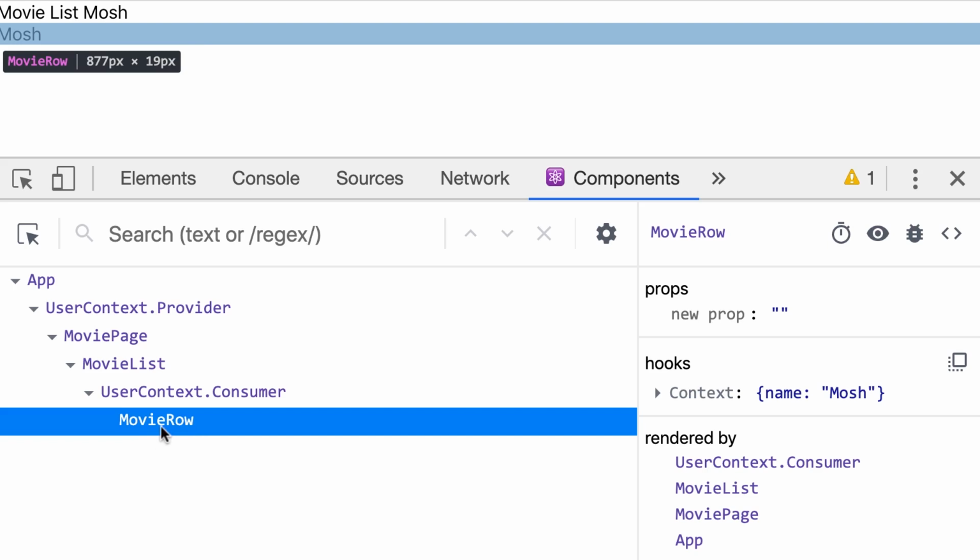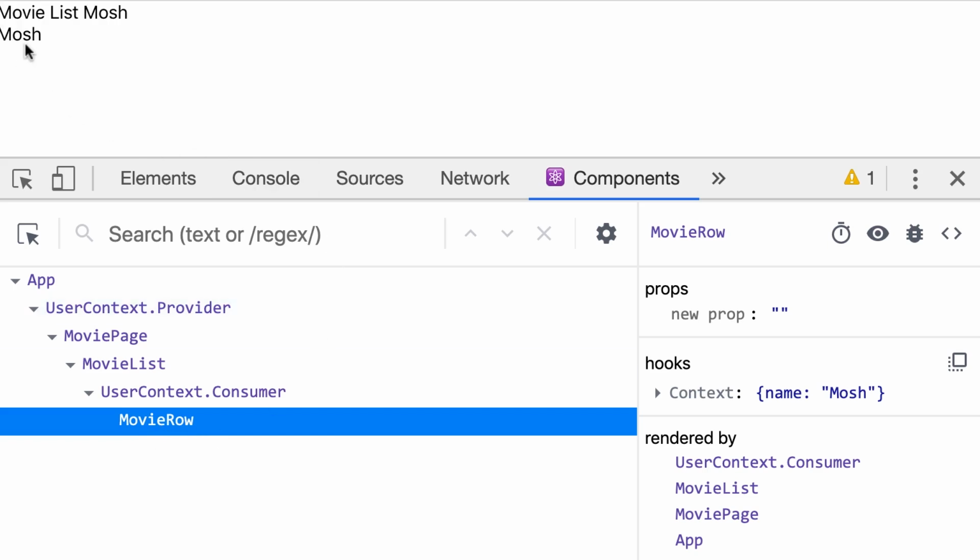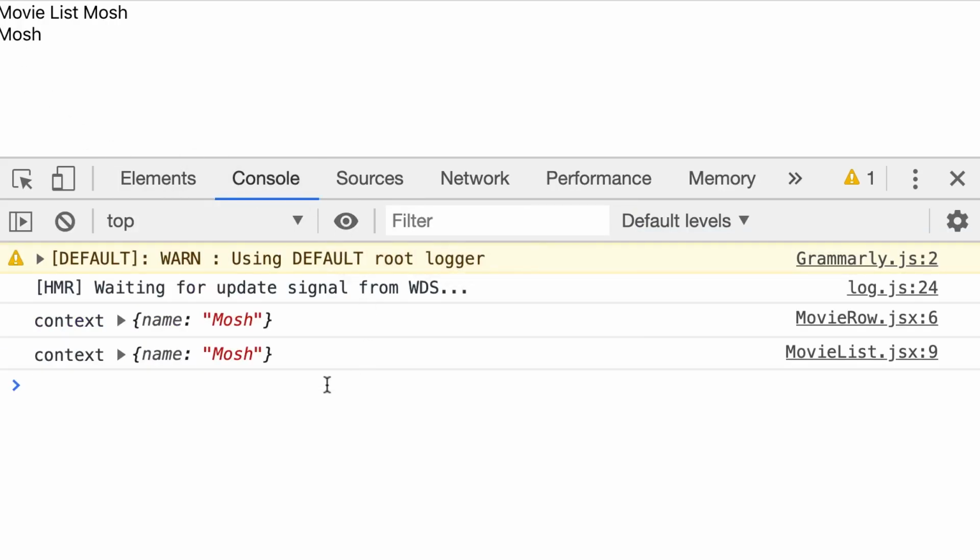So here's our movie row component. You can clearly see the name of the current user. Also, we have the current user displayed in the console. Now let's compare these two implementations.